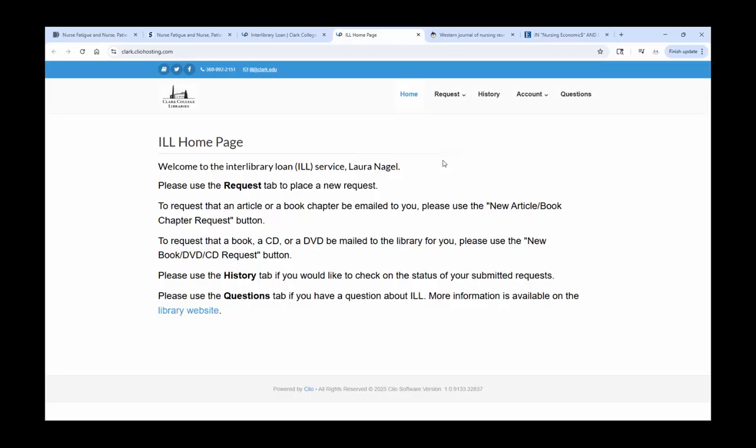You will need to log in with your Clark account username and password, and then if it's the first time you've placed an interlibrary loan or ILL request, you can fill out your information. I've already signed in, and once you're signed in, you'll hover over Request and then click on the type of request you'd like to make. And because this is an article, I'll click on New Article / Book Chapter Request.